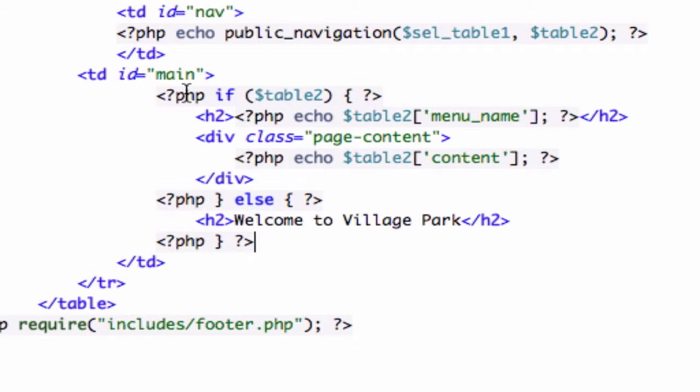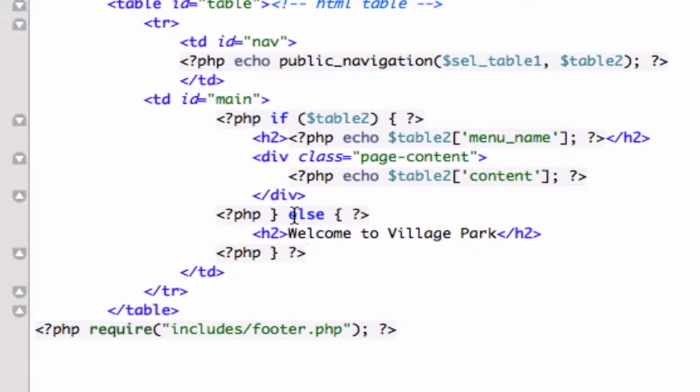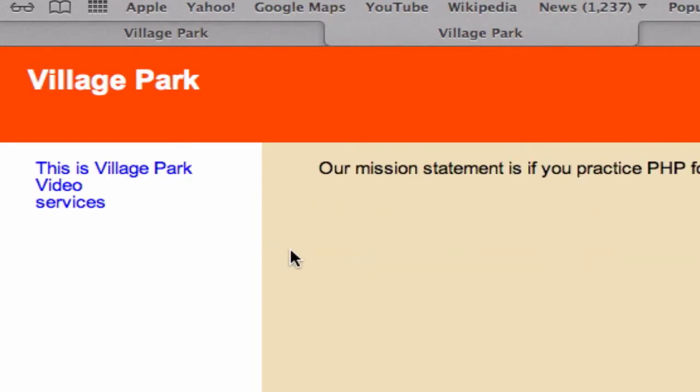So let's make sure you guys understand what it's saying. It's saying if table 2 is, if there's something there, echo the table name, the menu name. And if there is content there, echo that as well. If not, then shoot out welcome to Village Park. So let's save this. Let's just reload this, and this should go away.